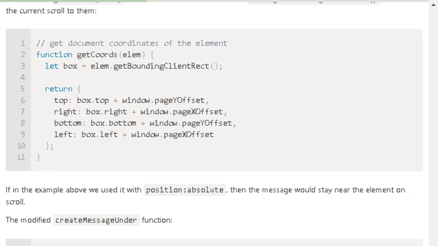Get document coordinates of the element. So this is a snippet here, and line 1 is a comment. Line 2, function getCoords with parameter elem, opening the function. Line 3, let box equal elem.getBoundingClientRect, invoked without any arguments, semicolon. Line 4 blank. Line 5, return, and opening up some curly braces.